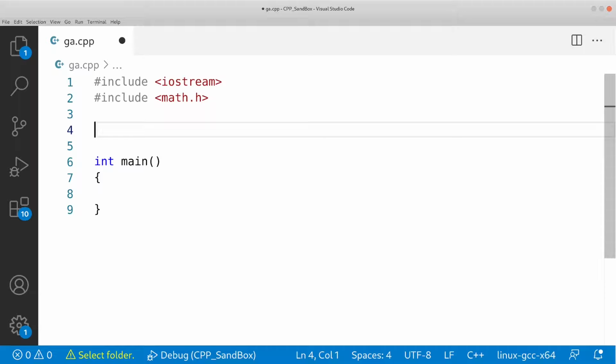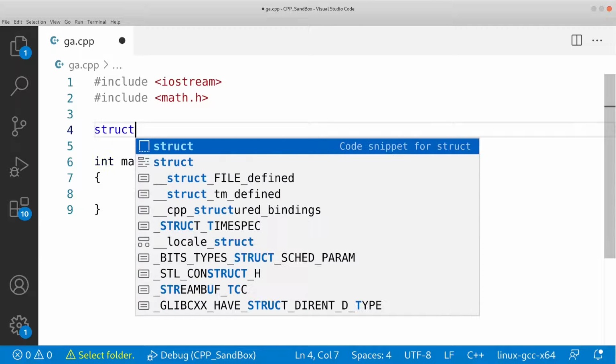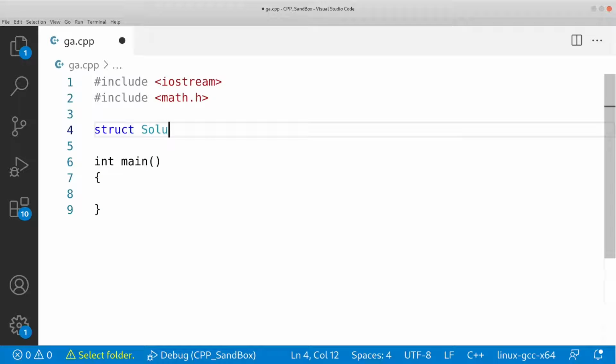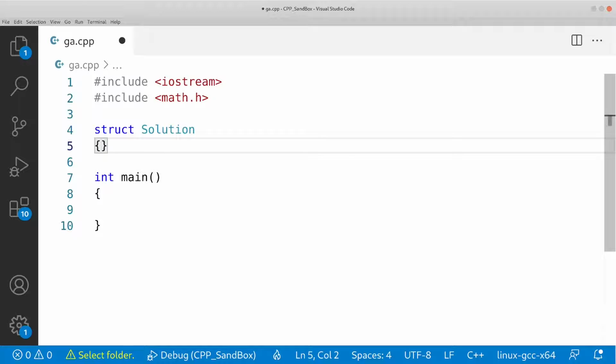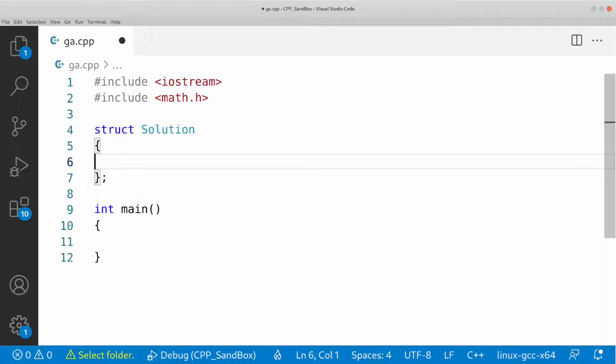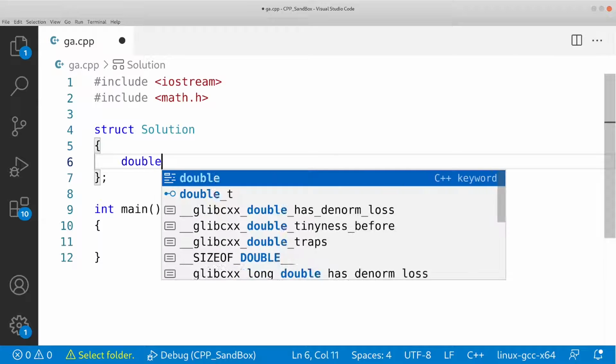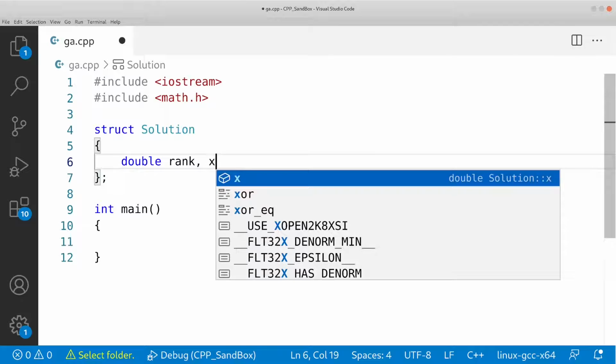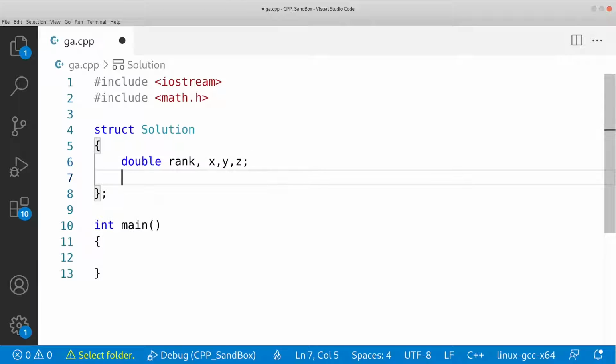Okay, so let's begin making our genetic algorithm. The first thing we're going to need is a solution to store in a collection of solutions. So I'm going to make a struct, and the struct is going to have variables. It's going to have a rank. It's going to have x, y, and z.